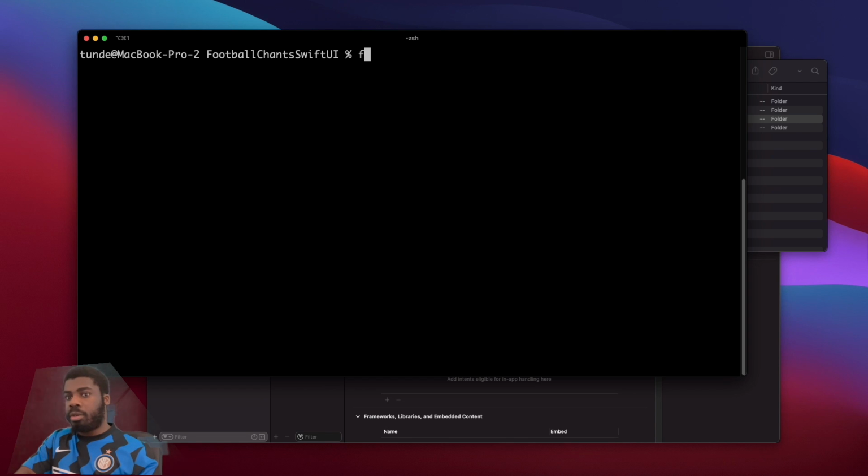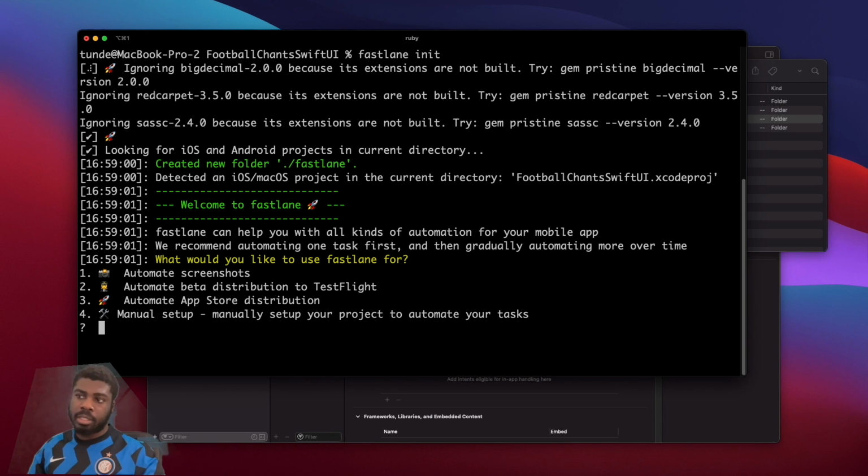So I'm just going to run fastlane init. Cool. And as you can see, we get a nice message saying welcome to Fastlane. It's automatically created the Fastlane folder for us, which is pretty sweet. Now we basically have the option to create some actions for us automatically. Fastlane is smart enough that it basically says, do you want to do A, B, C, D, E, F, G?